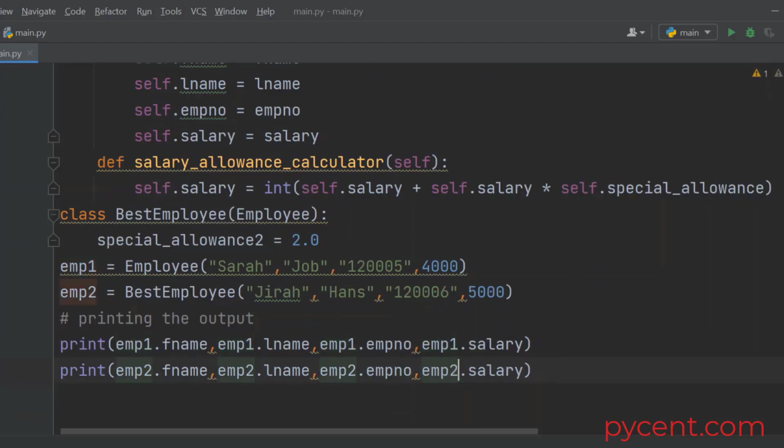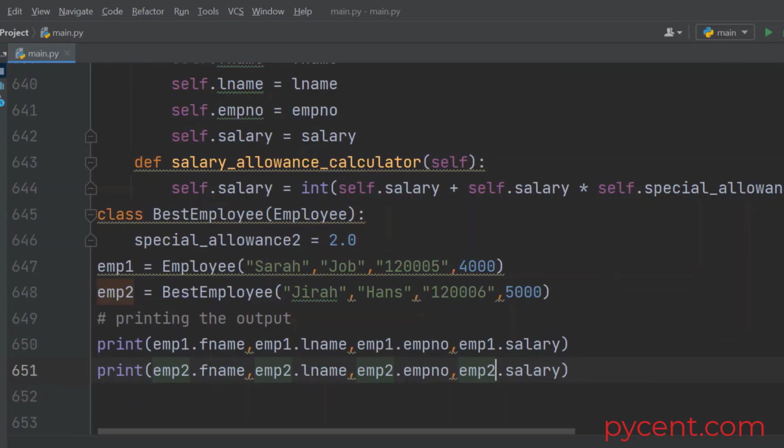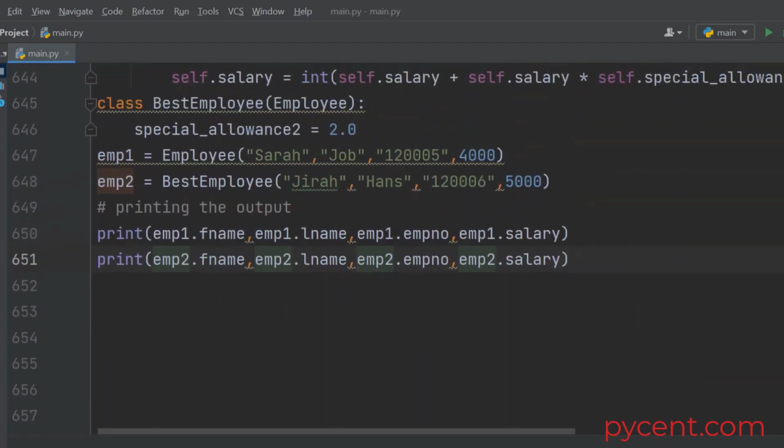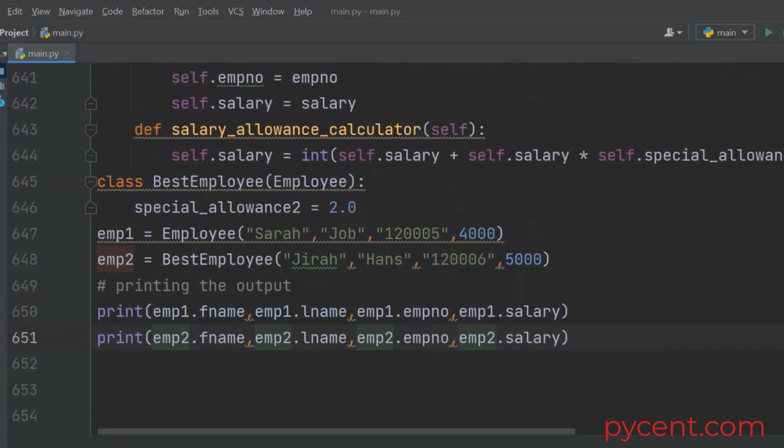Now if I were to run this, you would get the details of the first employee and the second employee. That's all. I wouldn't get anything much from this. So clearly you can see the first employee, Sarah: first name, last name, employee number, and the salary. So nothing much in that. Of course, we were able to produce the data. Okay, that is a big thing.